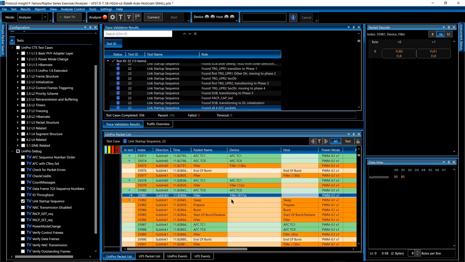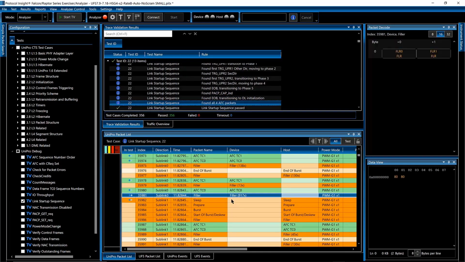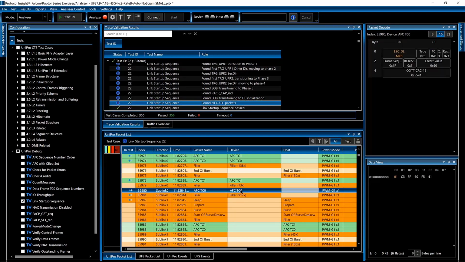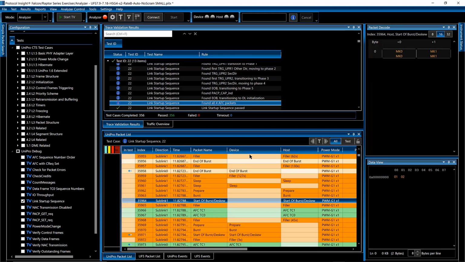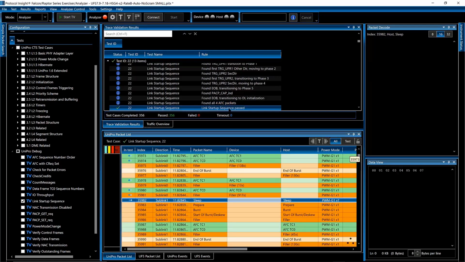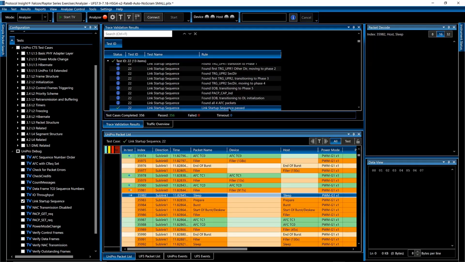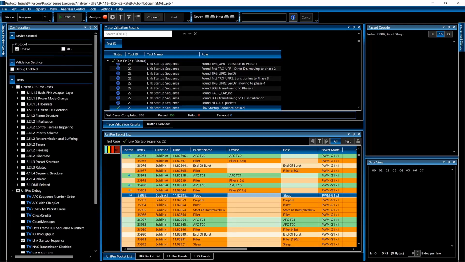What you can see here is at the very end, it says it found all 4 AFC packets. The last thing that happens in a link startup sequence is the transmission of 4 AFC packets. And you can see here's 1, 2, 3, 4 AFC packets, and so that link startup sequence was a success. This is an example of how you could use trace validation to analyze the UniPro level of the trace that you've captured. You can do the same thing to analyze the UFS packets.